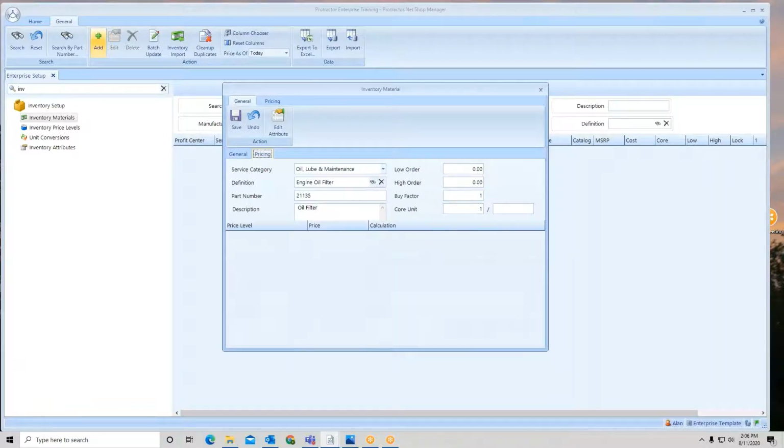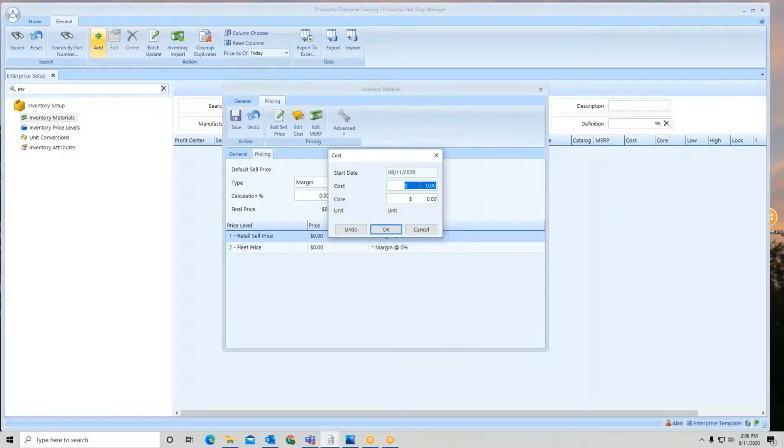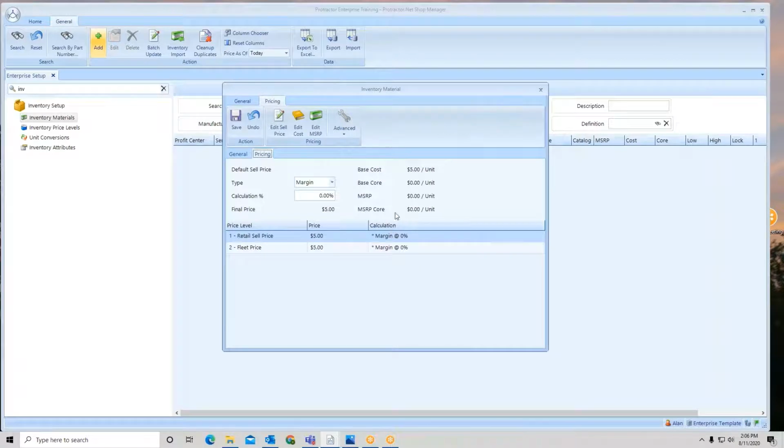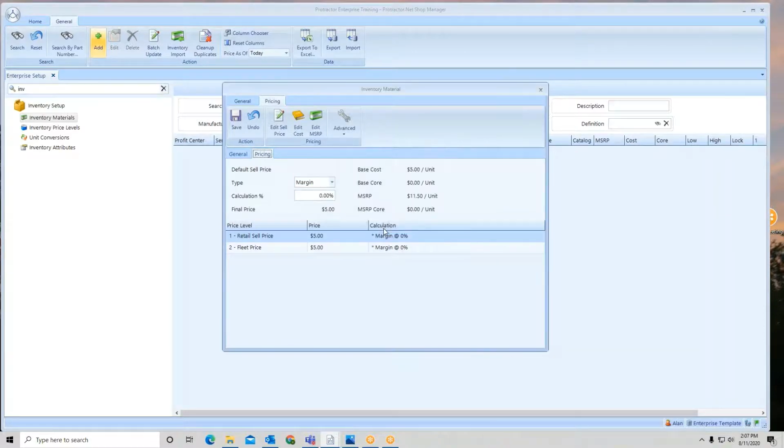The pricing. Here you would set what is the cost of the product. I'm going to put my cost in. Let's just say it's $5. And if there is a core value, then you would put it in. So there's my cost. Now you can also enter MSRP if you wish to work off of MSRP. That's going to be this box here. So let's say my MSRP is $11.50. And also a core if you had that.